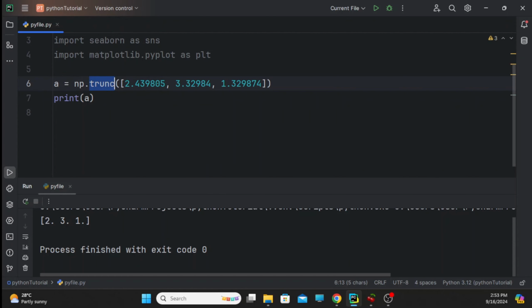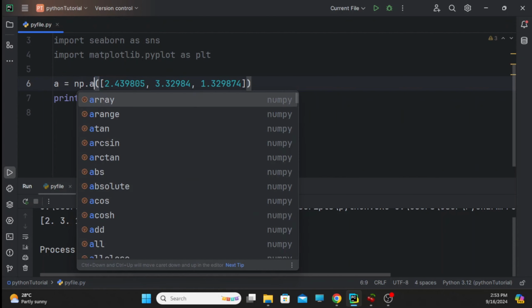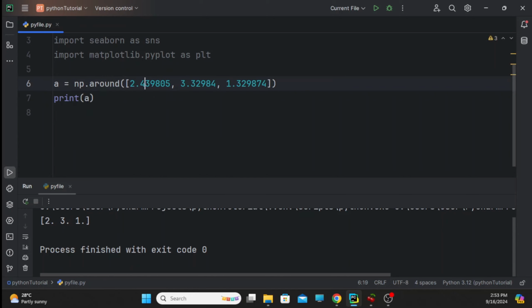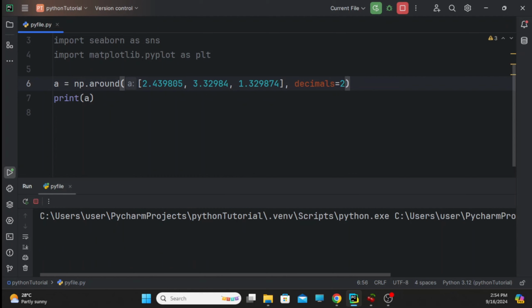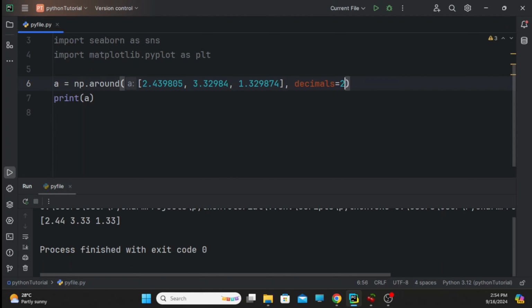Another similar function is A round. Now, the difference is what A round does, it will round these values based on how many decimals you need to get after the dot. Okay, so let's say decimals equal to 2, you will get 2 numbers after the fraction, after the separator. So let's test it. You see, since after 3 there's a 9, it will round it up. So you will get 2.44. If you had a value less than 5, you will get 2.43. Here as well for the third value, 1.33, because after 2 you have 9.8. Alright?